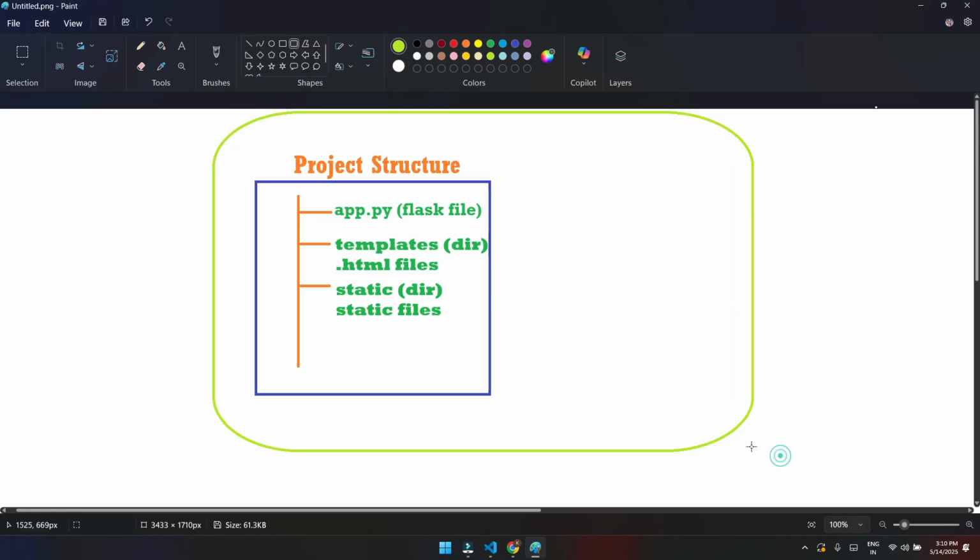The very first thing that we require here is app.py, or any Python file which will have your Flask code. Apart from this, we require one directory named templates. Another directory we require is static. So these are the two folders we need.